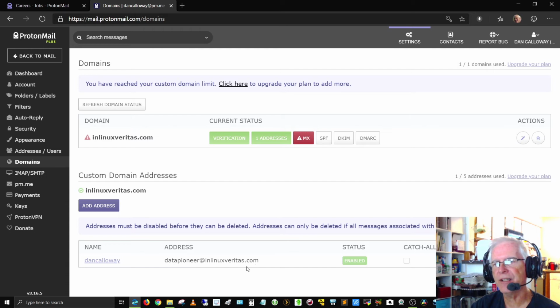All right, I can send an email from my ProtonMail account and make it look like it's coming from datapioneer at nlinuxveritas.com. I like that because if somebody sends an email to me via my website, my domain, I can respond to it in that fashion from this platform. Okay, so I do have keys.